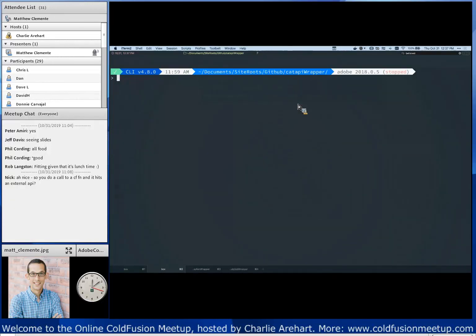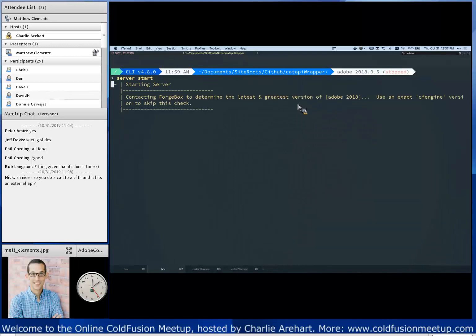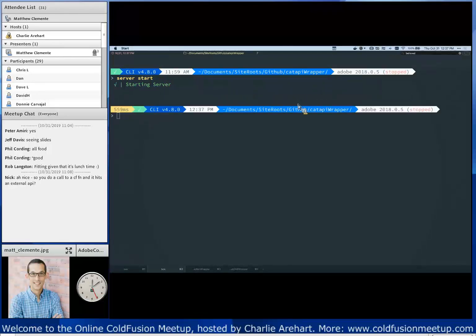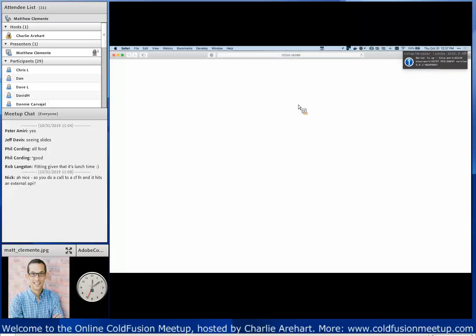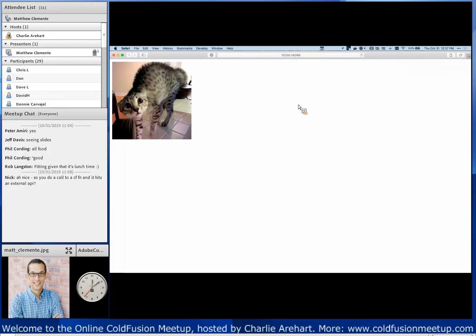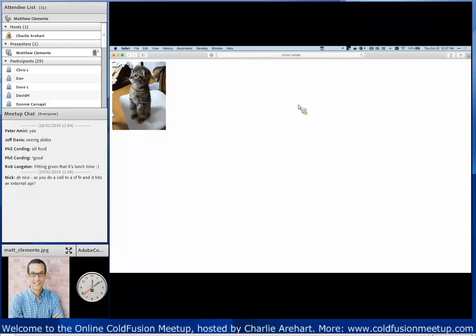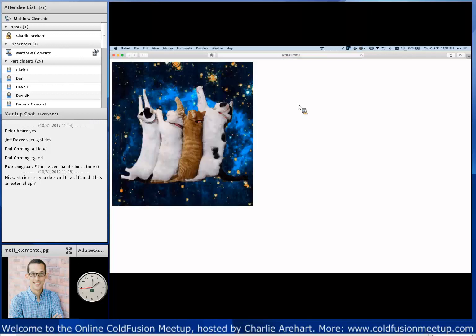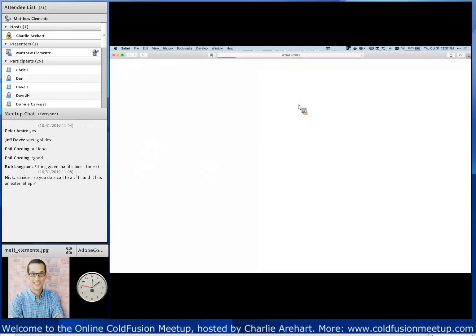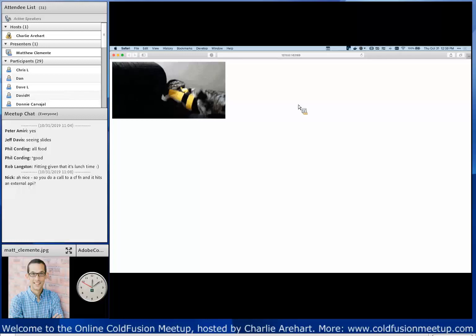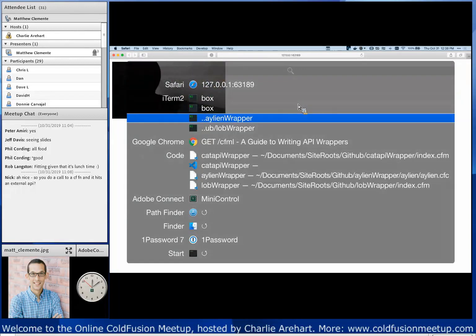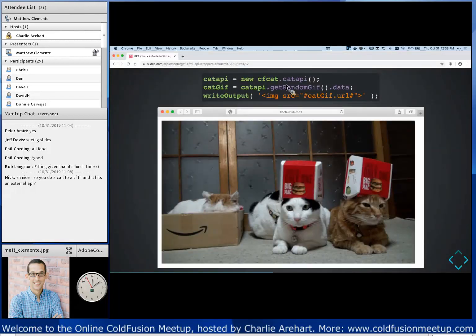I'm going to say server start, and this is going to spin up a ColdFusion 2018 server in the project, and it's going to run that code. So if all goes well, we'll have a picture of a cat in the browser in a second. And there we go, our cat GIF. You can't work with the cat API without running a few requests to see the various images that come back. All right, enough cats for now.